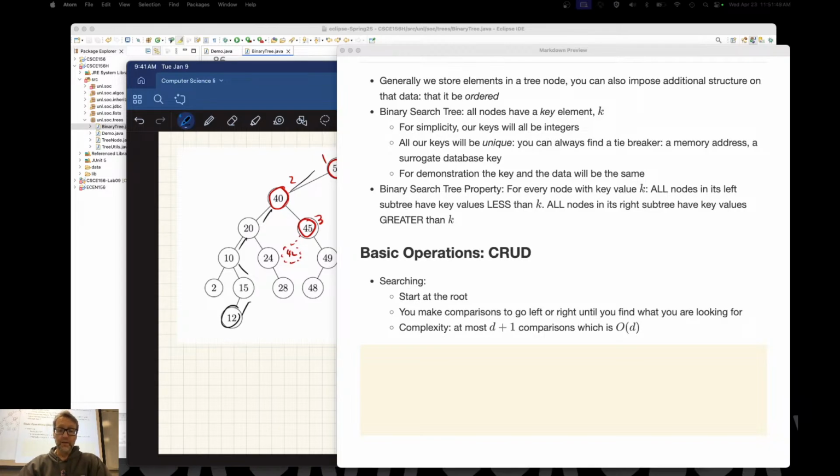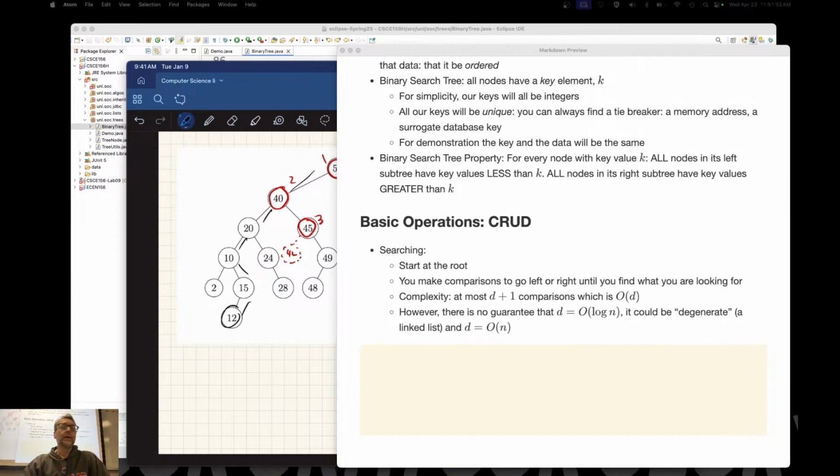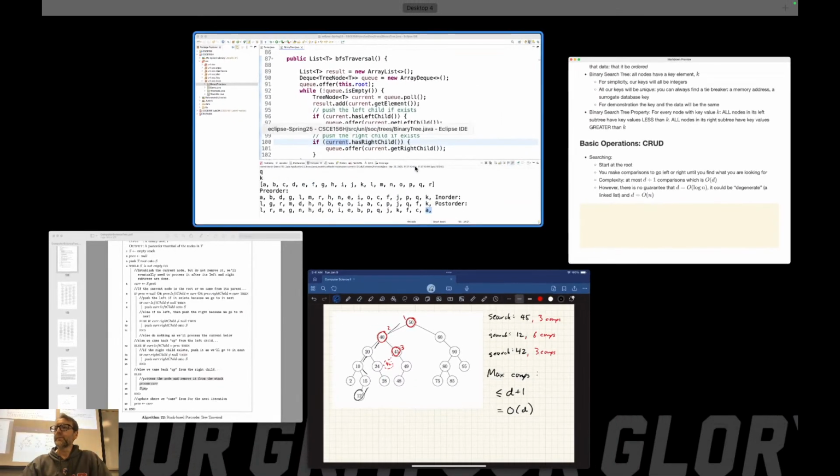But if we can get that, then we could have log n. Right? There's no guarantee that it's log n, but it could degenerate, right? Because like it's a linked list, and it's no better than linear search through a linked list. Okay. Now, before we go on to the other two, I want to start designing this thing.